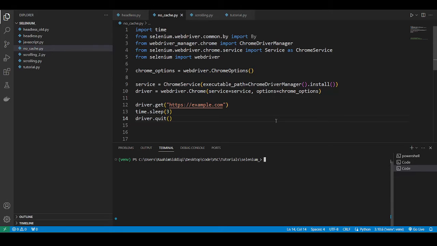I just mentioned this one because it's something I had to do recently. I had to stress test an application I had hosted somewhere on Azure. So I needed to use Selenium to do that, and I had to disable the cache to actually stress test that server.